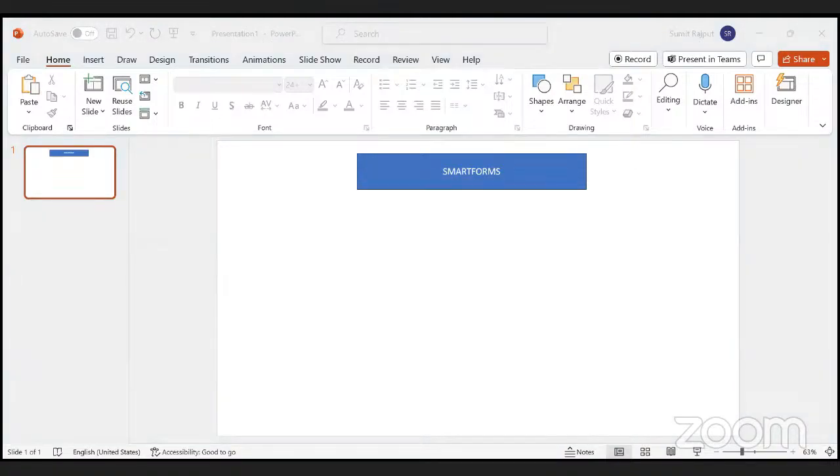What is smart form actually, and why do we create one? Before going there, I'll show you one example that I have taken from the internet. I do not have any bill right now in my hand, so I'll just share from the internet. Just give me a sec. Let me share my screen again.